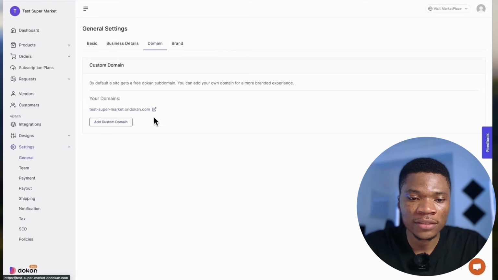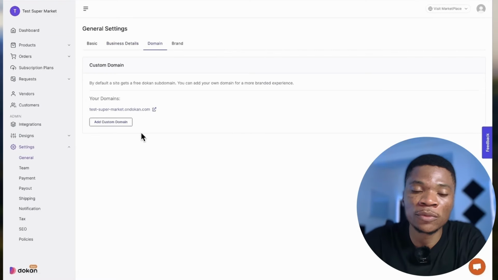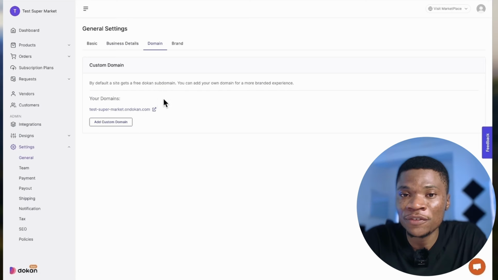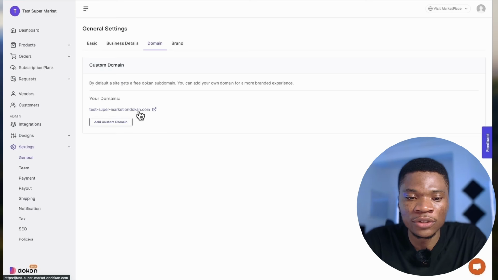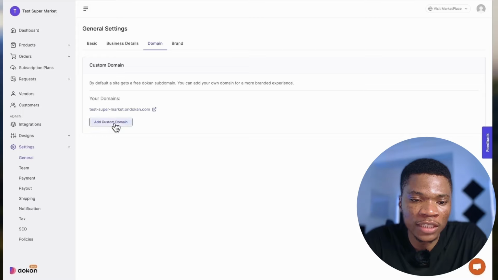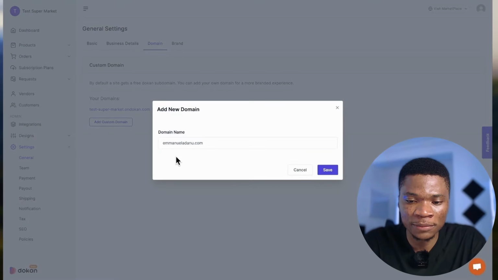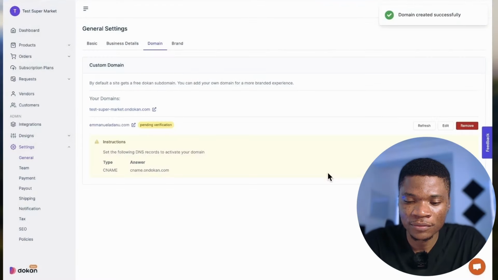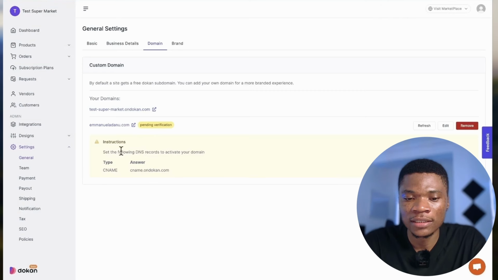And then if you come to domain, this is where you can add a custom domain to your website. By default, you have this free generic domain that has a .ondocan.com extension, but in the real world, you would not want to use this for your website. So you can just click on add custom domain, enter my domain name here, and then click on save. Now you need to verify this domain. And to do that is very simple. Just add this CNAME record to your DNS record.